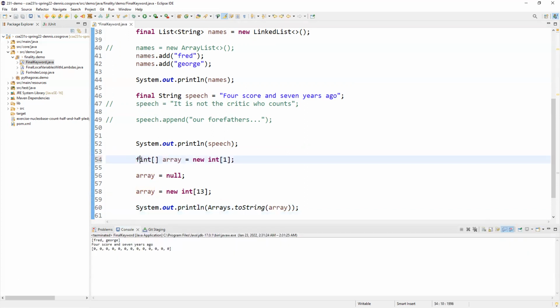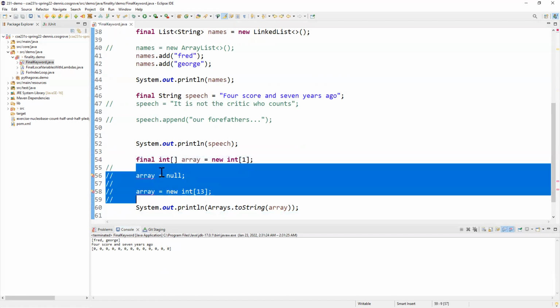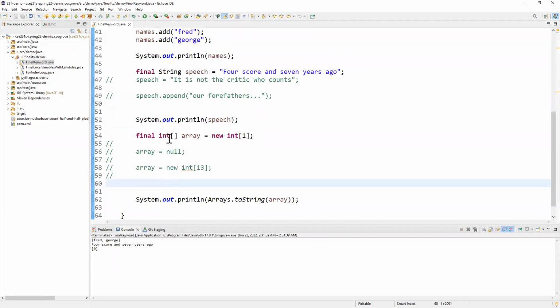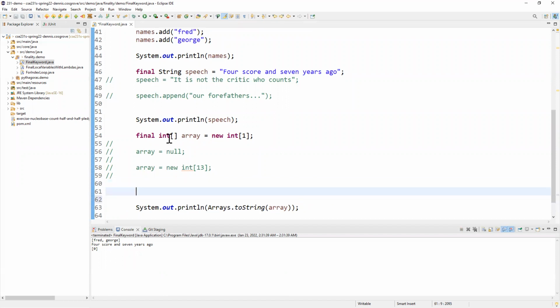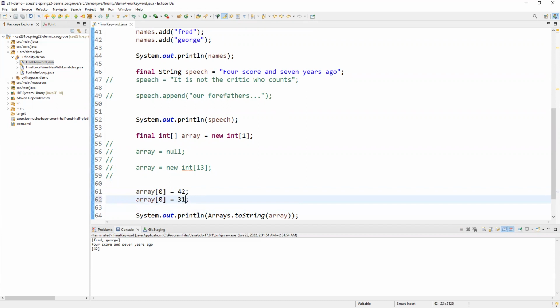Now, as soon as I make this final, all of a sudden these two things are illegal because again, you can't reassign things. I can, however, say array, and now when I print it, of course, the default value for an array of integers is 0. For Boolean, it's false, and for objects, it's null. I can say array sub 0 equals 42, all I want, right? Or 31. Or 231, let's say, right?